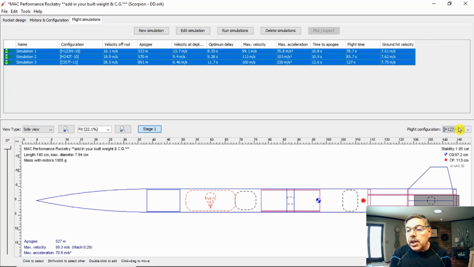And so what if we change it to the larger motor? You can see in the diagram here the size of the motor. If we change it to an I-357, you can see that the stability drops to 1.79, which is still stable. However, this is a dual deploy rocket. There is weight in the altimeter bay. The parachute and shock cord are also forward, and that tends to create a better stability.